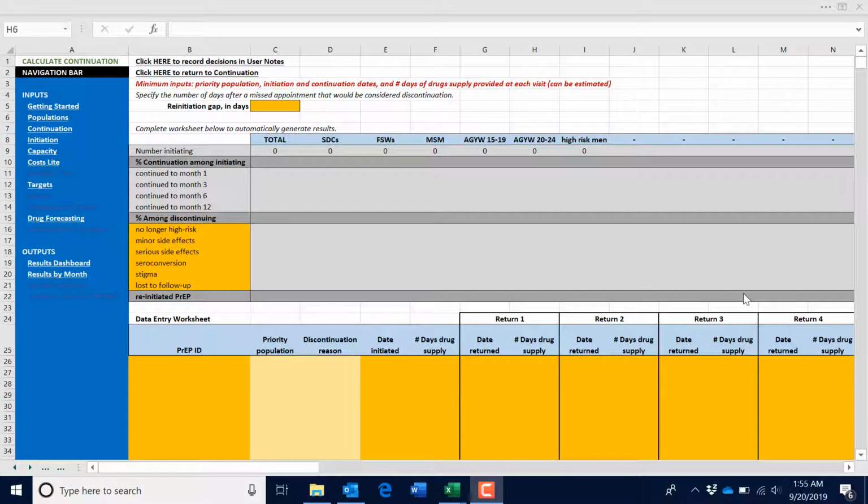The continuation calculator is used to calculate the continuation rates for the continuation curve based on a sample of individual client level data over time.